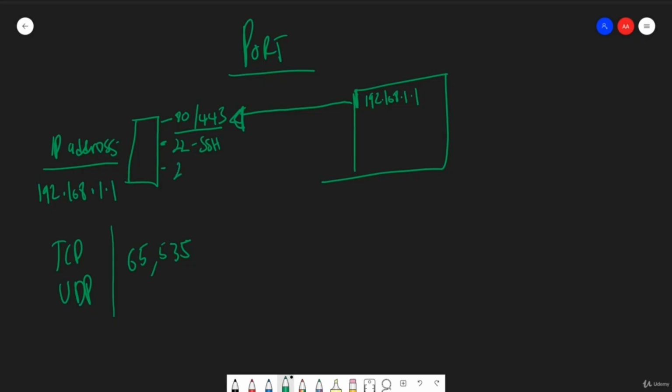It could also have FTP for transferring files, and so on and so forth, and it can have as many services as required. It could also be handling email, so port 25, SMTP. And now these ports usually have statuses, right?